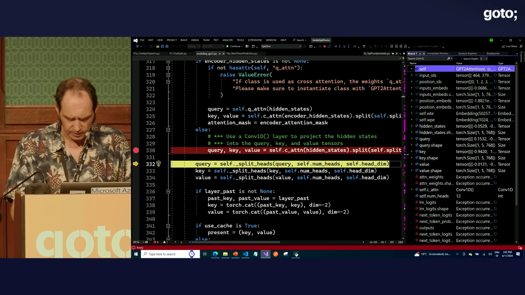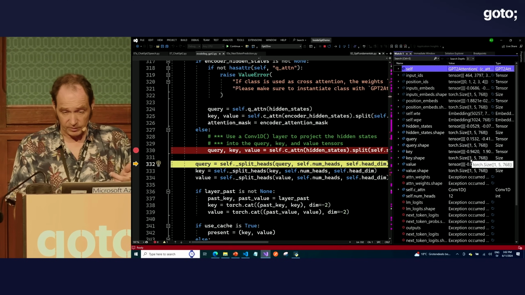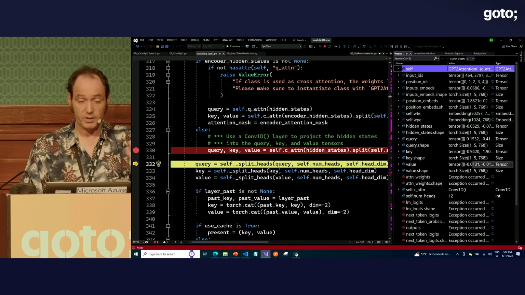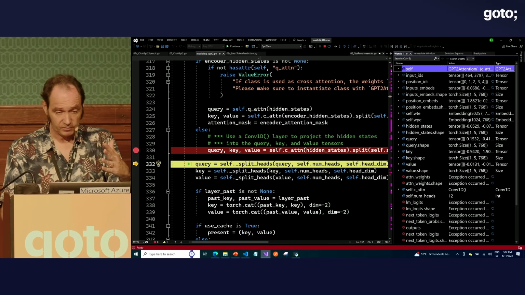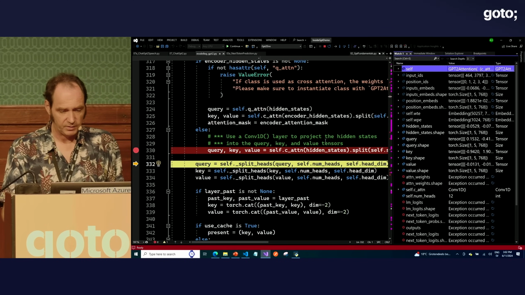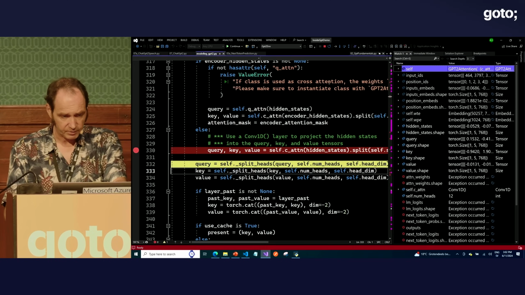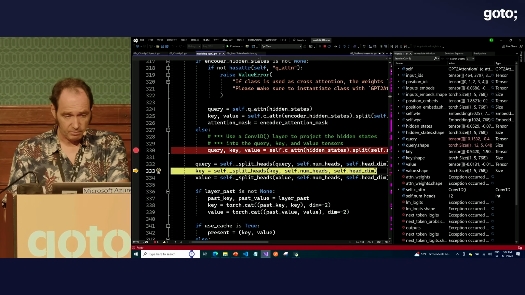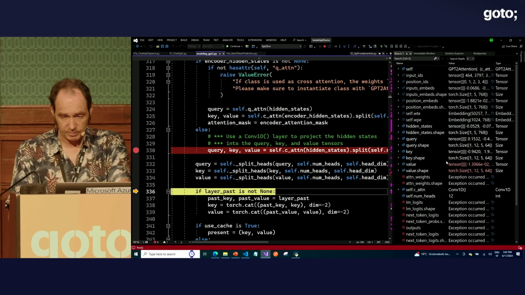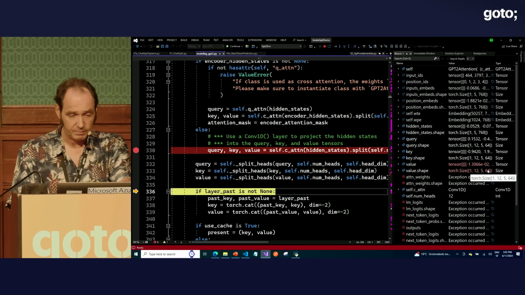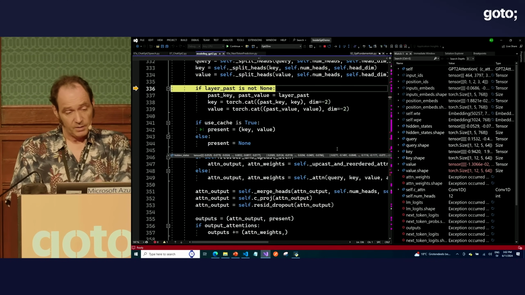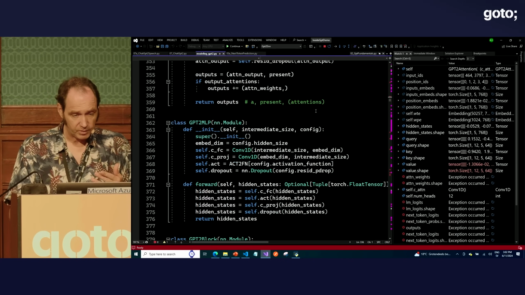If we look at the key shape, we can see that's 1 by 5 by 768. We then split it based on the number of heads, and there's basically 12 heads in this particular model. So if I step over that, we've got the key, the query, and the value being those dimensions of 1 by 12 by 768. And that's what's going to work as we run through that particular network.